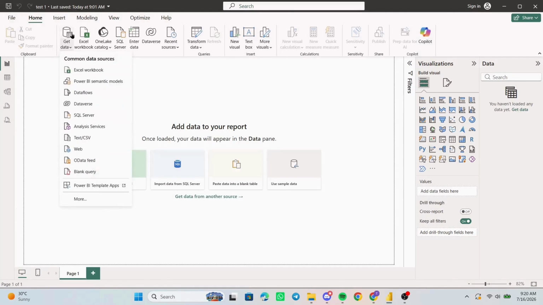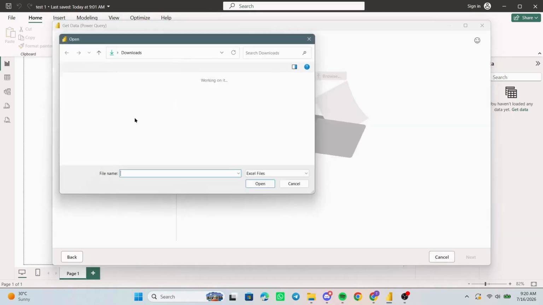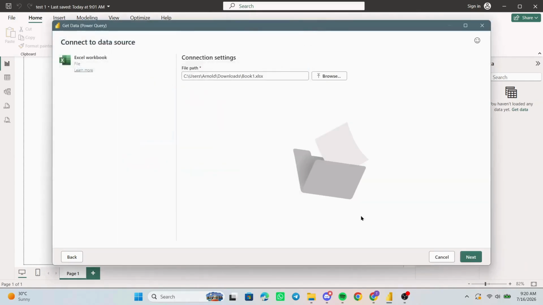You will see a drop-down menu displaying some common data sources. If the source you need isn't listed, don't worry. Simply click on More to access the full catalog of hundreds of connectors. These are categorized into sections like File, Database, Power Platform, Azure, Online Services, and others. Think of this as a toolbox filled with different tools for different jobs.